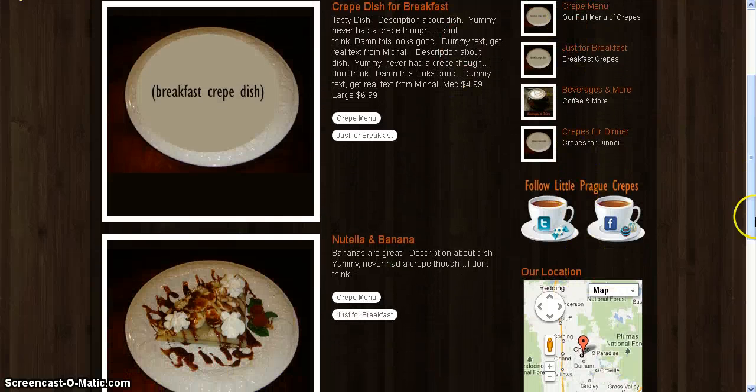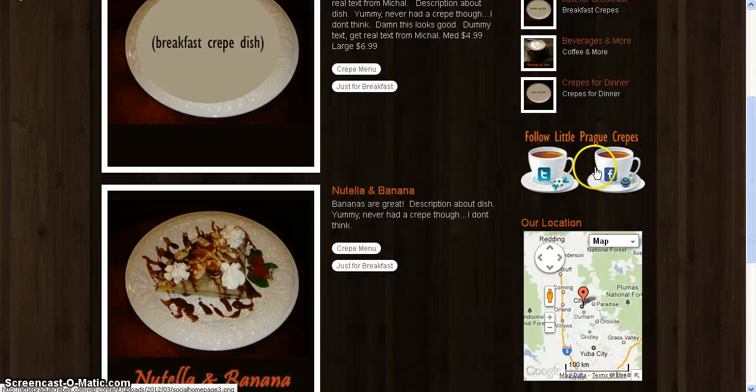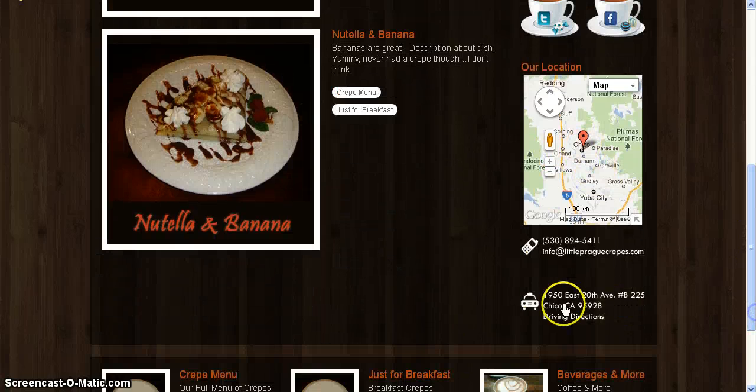On the sidebar of every page, I have your Twitter and Facebook links. I have a Google Map that shows exactly where you're located. And of course, this can change for every website. If you have a kiosk, or a location in one mall and another in a different mall or location, we can always give each website a different Google Map. So that's not a problem. And then underneath that, we have your phone number and your driving directions.